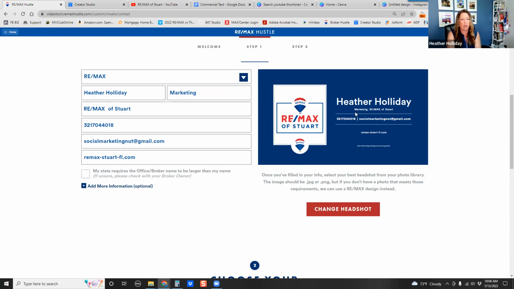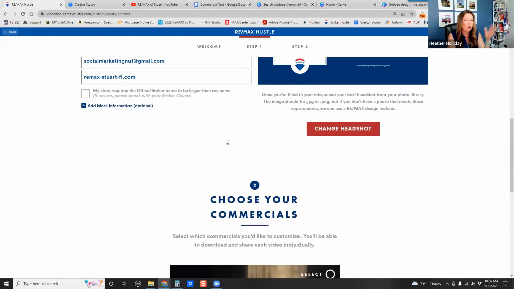But if you don't have a logo or your photo, everything is centered. I use those mostly for Instagram, because if I just upload these to Instagram, it will kind of cut off those little sides, but you'll see that we have a ton of options here. So we're going to scroll down.